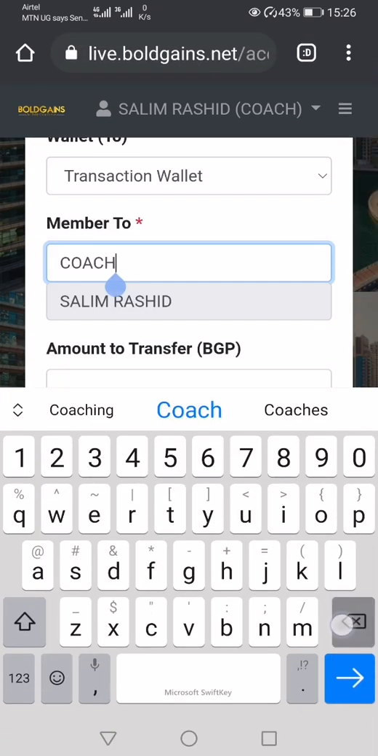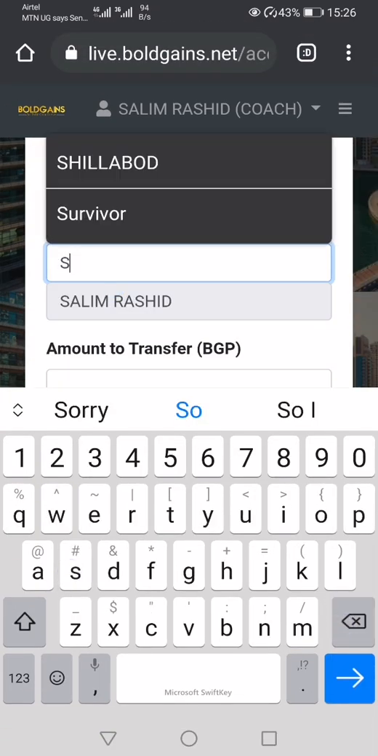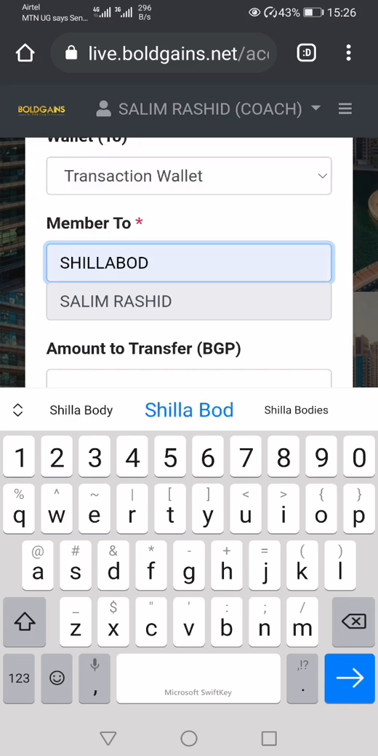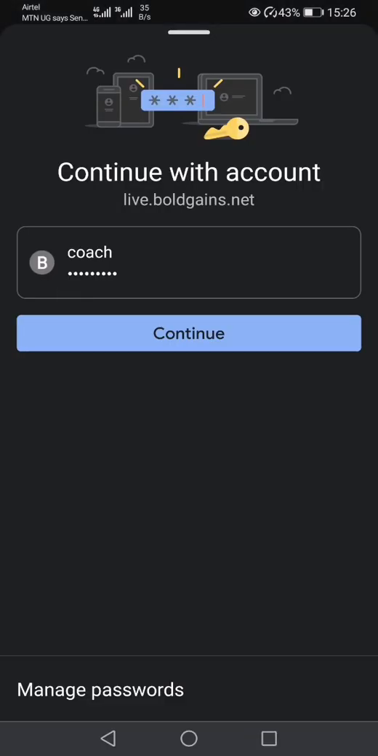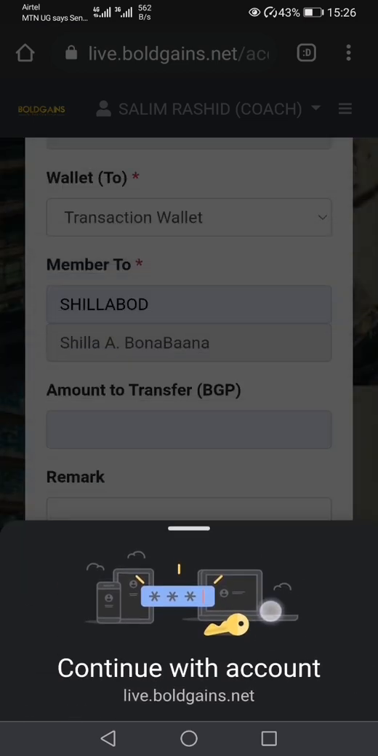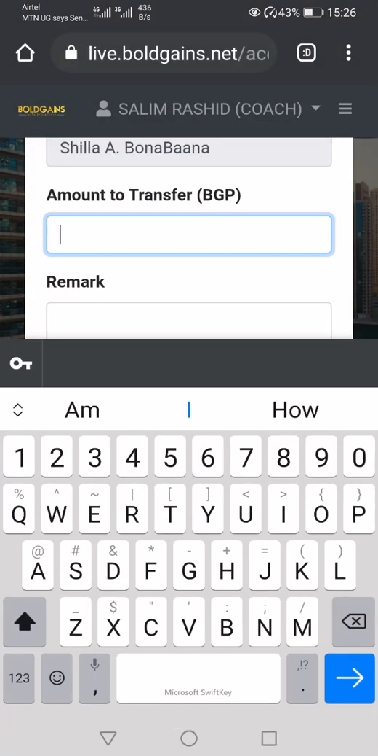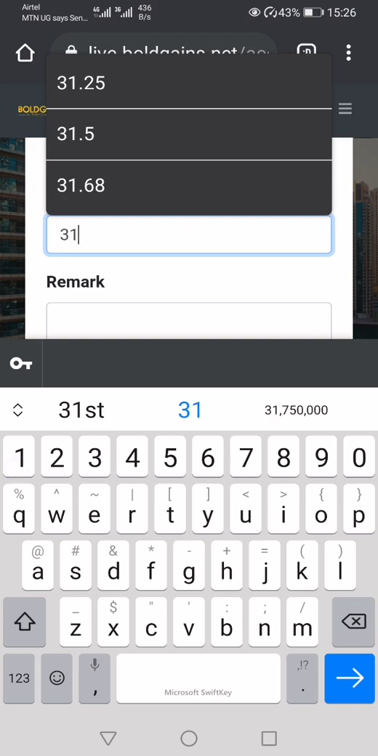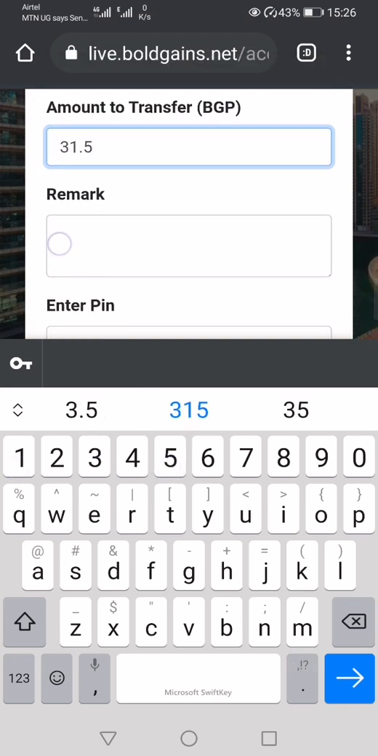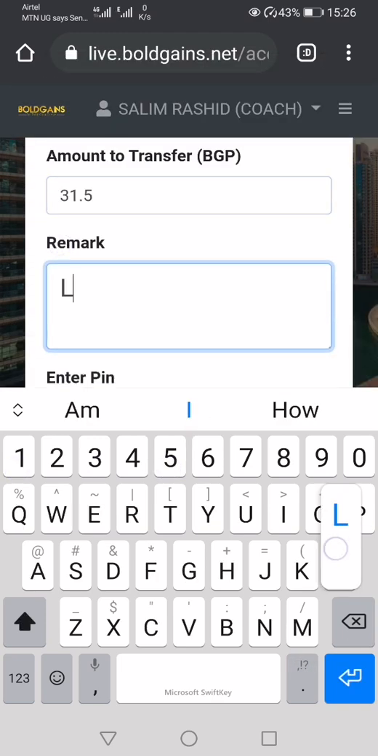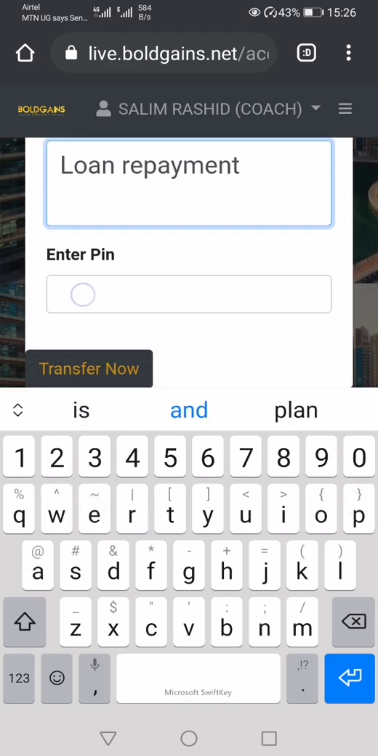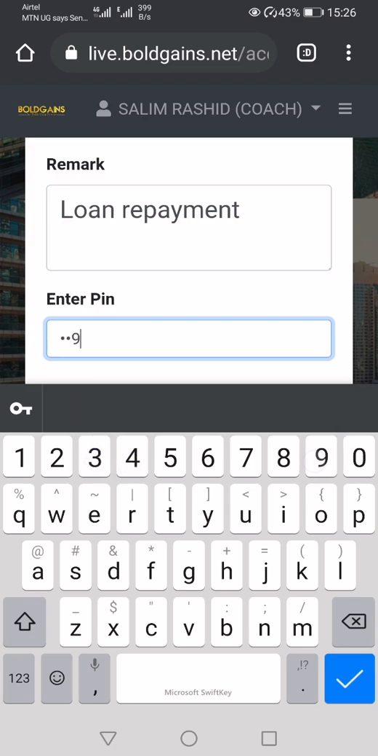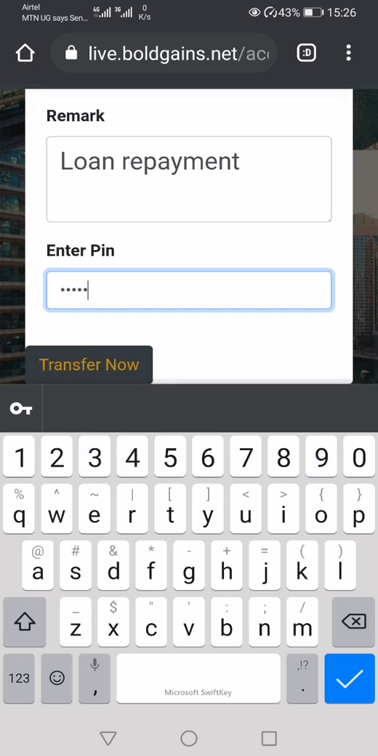So I will select the username of the person I want to send it to. That's the username right there. You can type it there. And then I put the amount. Sorry, this has popped up. I pull it down. I put the amount, which is $31.5. Then I put, let's say, something like that. And then I put my PIN, and then I say transfer.